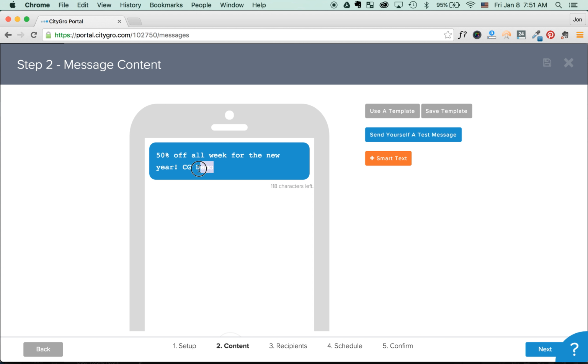You can also change this in your settings. We call it a short name. After I get through these five steps, we'll go back real quickly and show you where to do that. But if you have a really long business name, you might consider putting a short name in there so that you don't have to take up as many characters. As you can see here, it only allows you so many characters in a text message, or else it's going to start sending multiple messages.